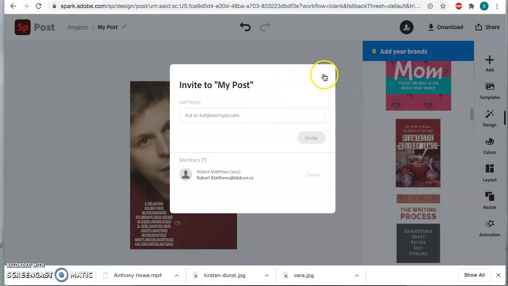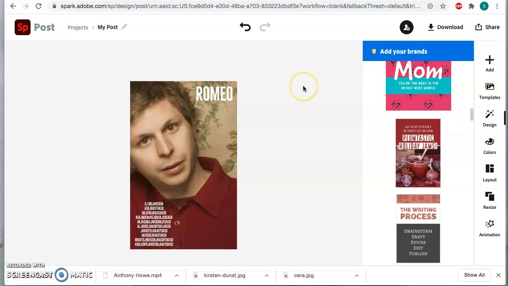And you can invite people in just the way you could collaborate on Google Docs as well when you share files. So that is how to create what are referred to as posts, but really they're kind of flyers, graphics, collages, that sort of thing, using Adobe Spark.